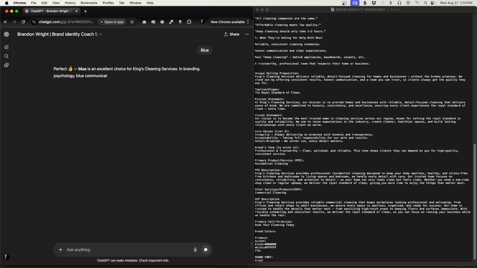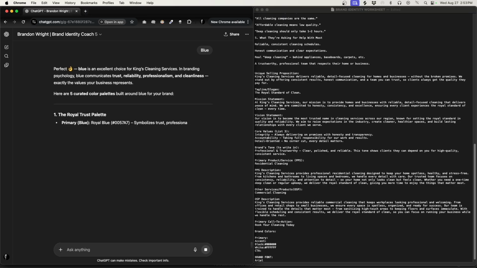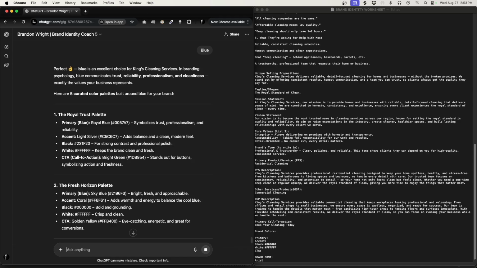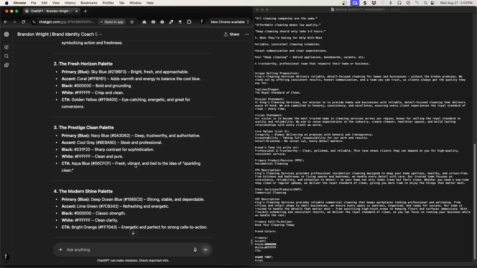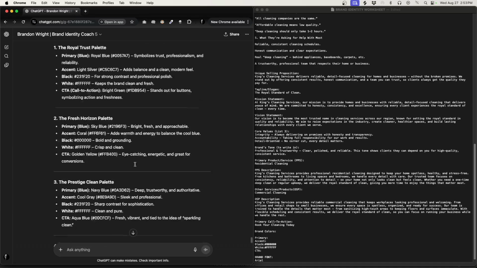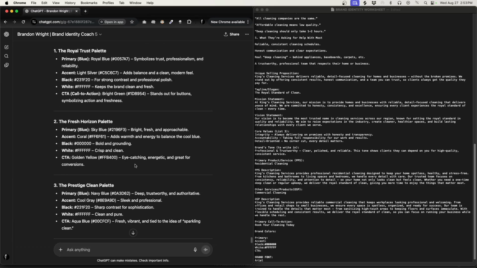And now it's going to put together 5 different color palettes for you, and it will go through why each color was selected and why they think it's a good color palette for you. This isn't giving you the exact colors visually. So when you decide that you have one that you like, for instance, the Royal Trust palette, I'm going to go ahead and copy that name.